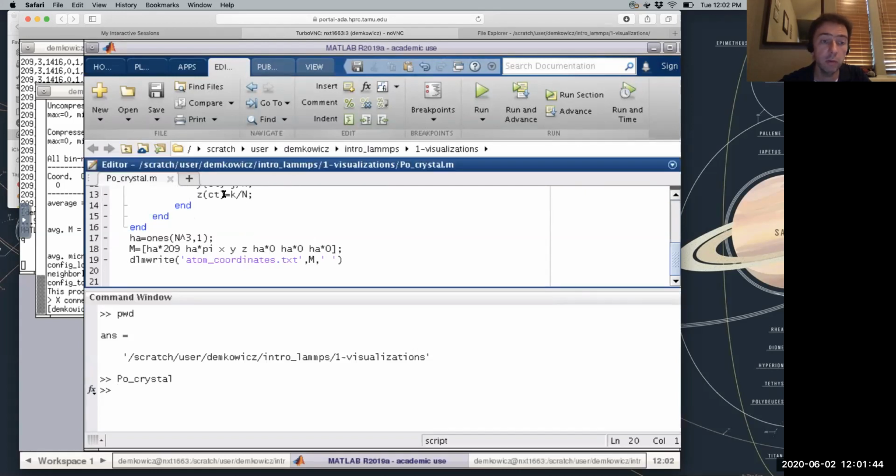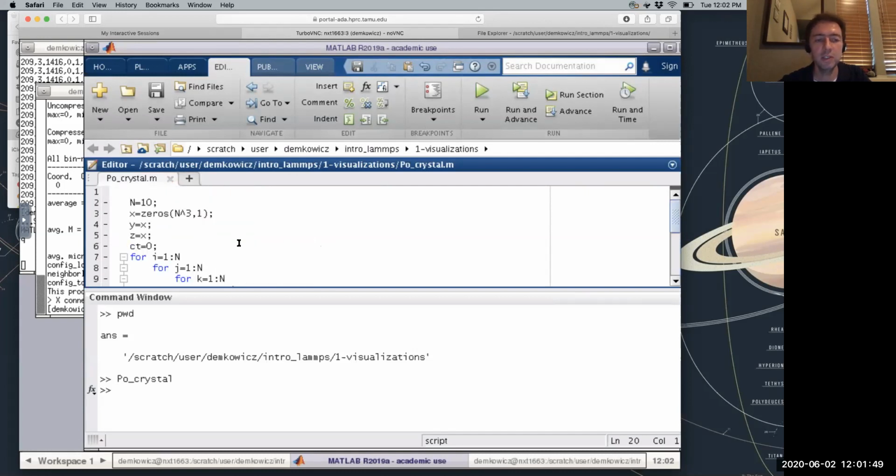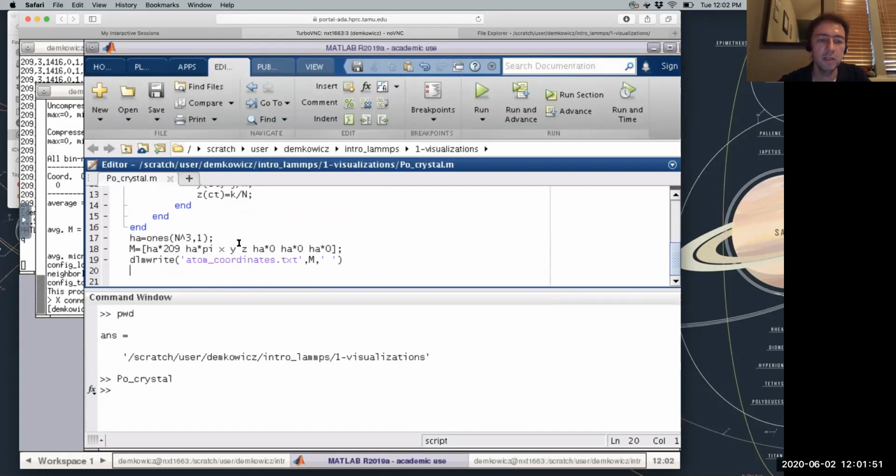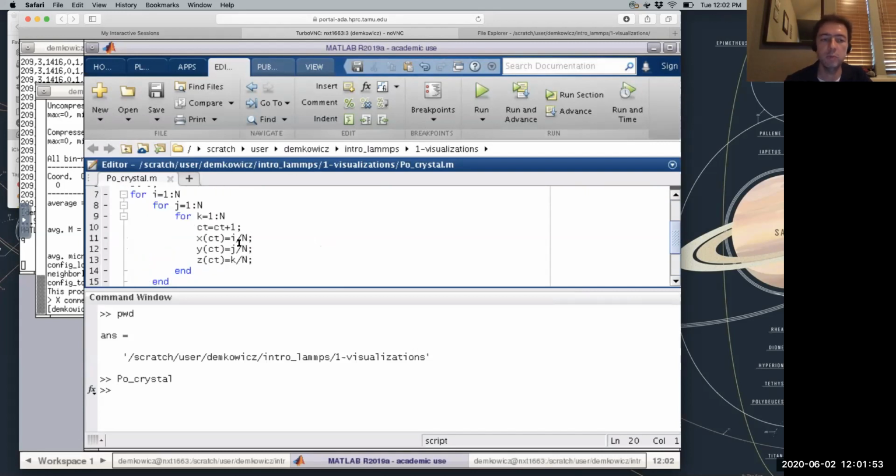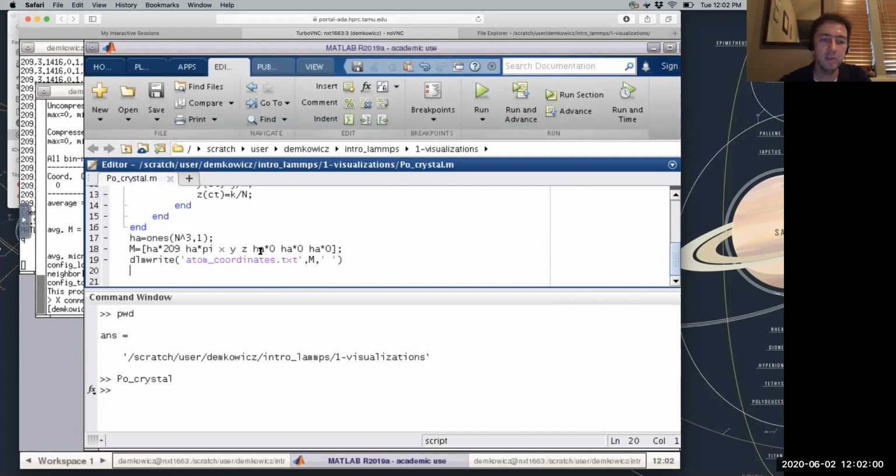You know, if you want me to give it to you, I'm happy to give you the script. But as you can see, it's really super simple. All I'm doing is looping over the unit cells and putting atoms into their appropriate positions based on where the unit cells are in the model. And at the end, I'm just writing it out. So that's really all it is.